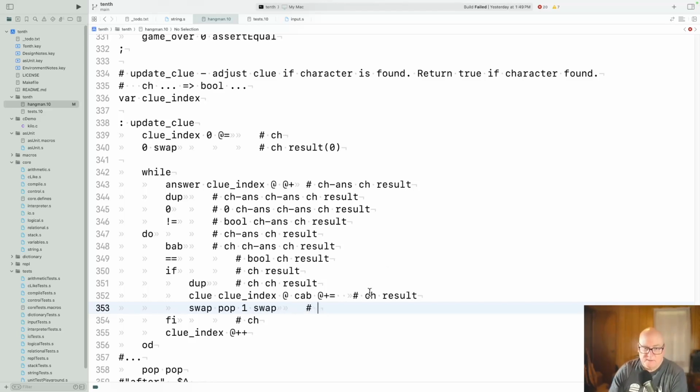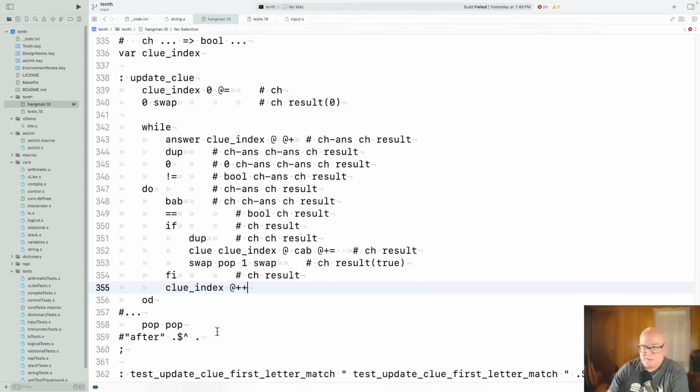Okay, so that puts result on top, pops it. It may have been true or false before, but we're going to guarantee it's true. Put that back, and then we should have ch and result true. Okay, and at the end, one way or the other, we have result. That doesn't affect it. Okay, so we come back in to the while with character and result. We exit with character answer, so that too, and that leaves result.